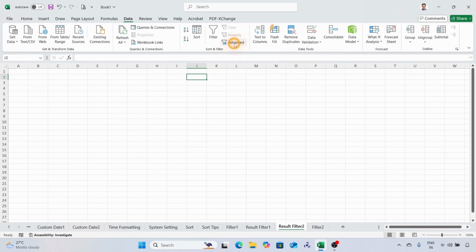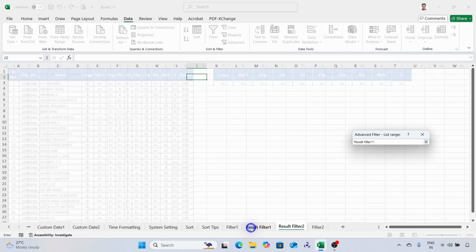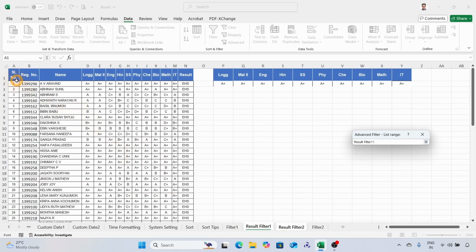Then click Advanced, and here select copy to another location. Then we want to select the range. Click on the up arrow. Now go to the worksheet where the score sheet is. Then we have to select.